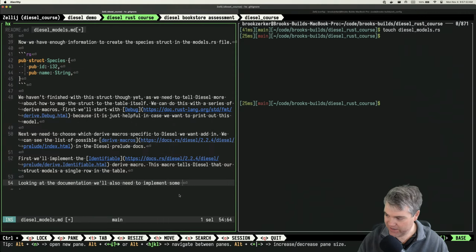Does Diesel let you specify the key to use for data retrieval? MariaDB MySQL doesn't always pick the best key. Specify the key to use for data retrieval. I don't know.